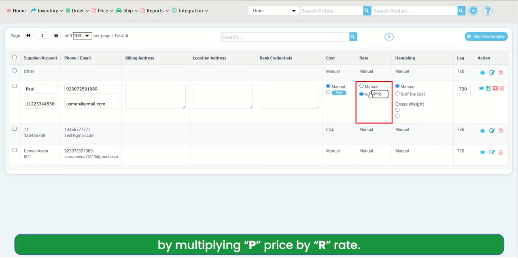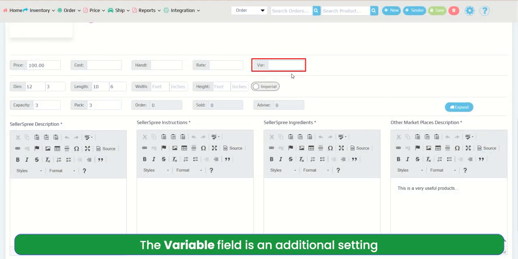The variable field is an additional setting that can be used in formulas to automatically calculate the marketplace price. It allows you to adjust the price displayed on the marketplace by adding or subtracting a specific amount. A positive value in the variable field will increase the marketplace price. A negative value will decrease the marketplace price. This field is specifically used to modify the store's price calculation and cannot be applied to other areas. By adjusting the value in the variable field, you can fine-tune the pricing on the marketplace to meet your business needs.